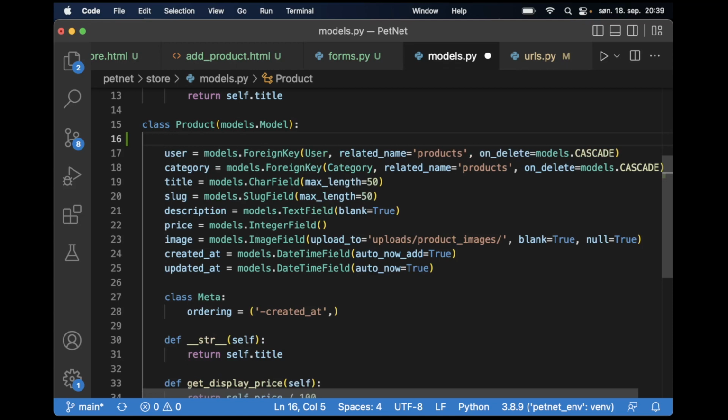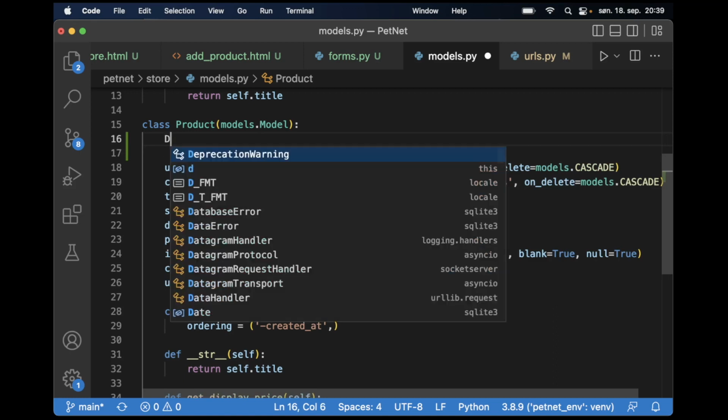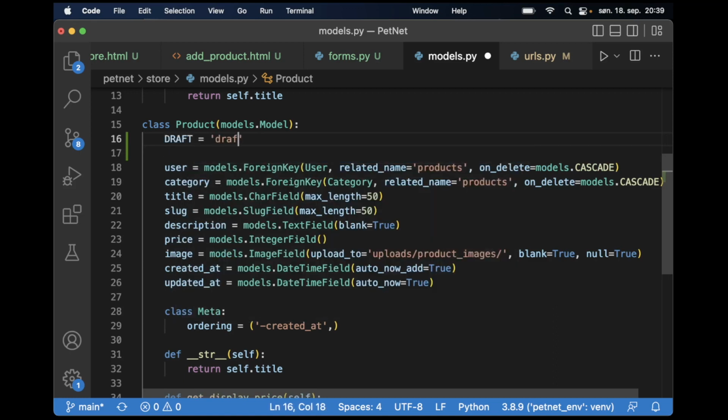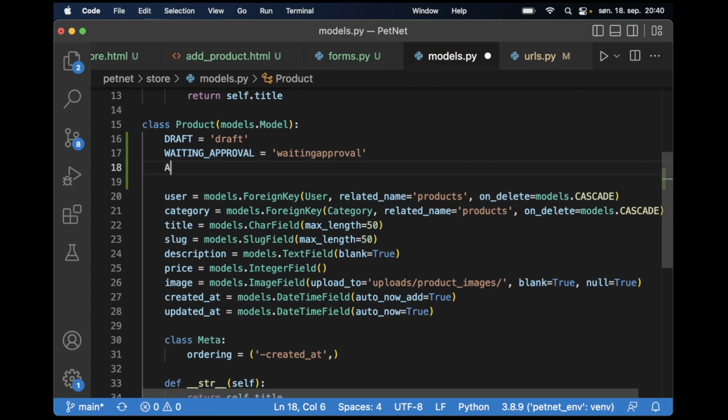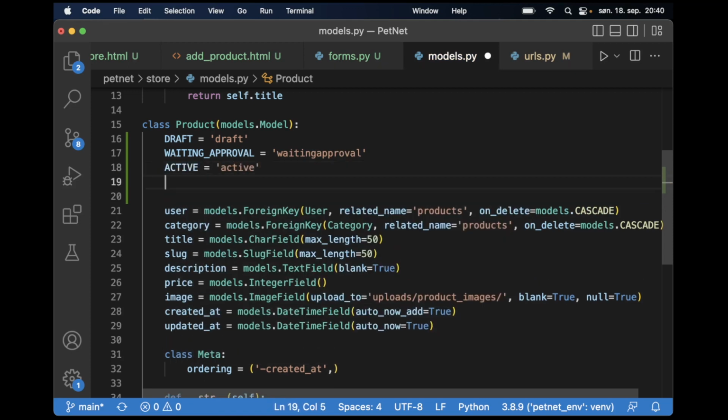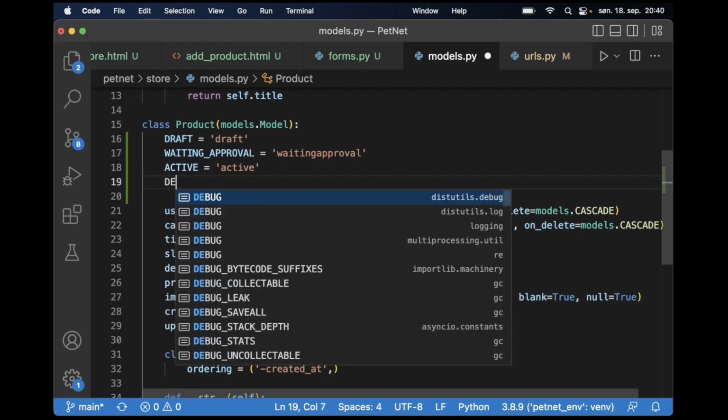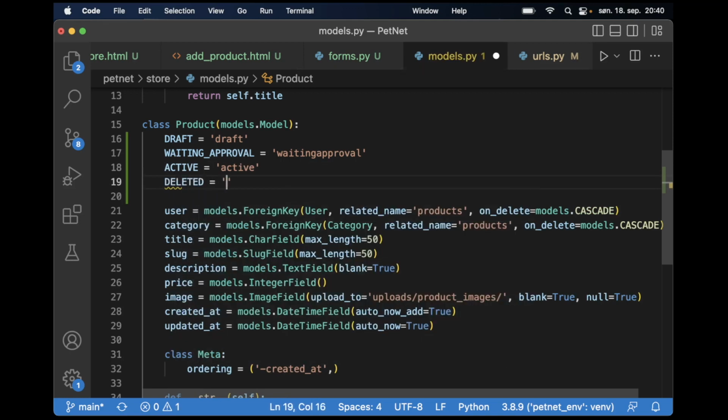So we want to make it possible to choose between different statuses for the products. One of the statuses can just be draft. One can be waiting approval, in case you want to make sure that you are approving products before they're getting to the website. Waiting approval, and active, deleted equals deleted. We can add more of these later.